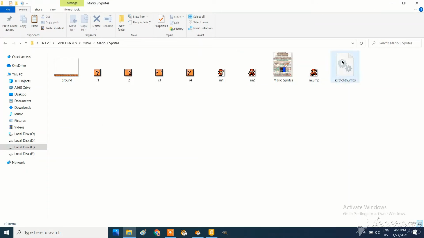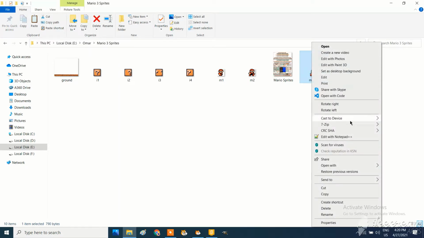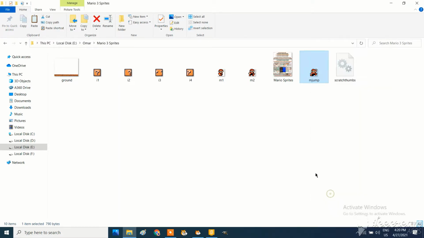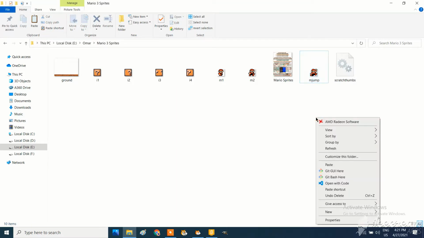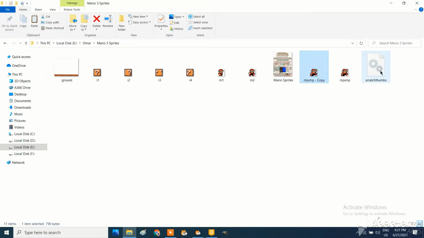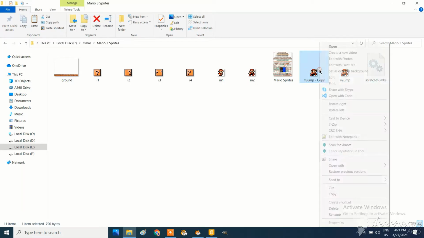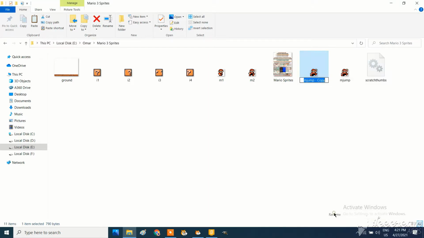Okay, so I'm back in here. Now, all you want to do is select your M jump, right click on it, and click copy. And then, right click on the free space in here and click paste and jump copy. Very useful. And I'll rename it to center top.